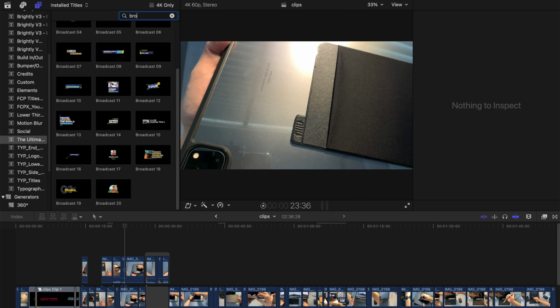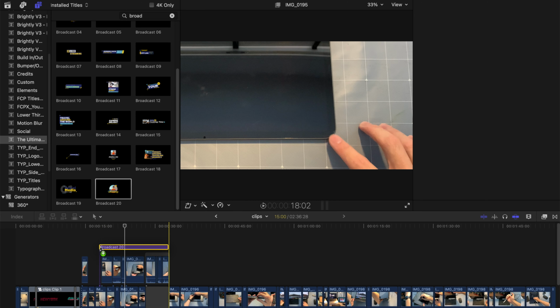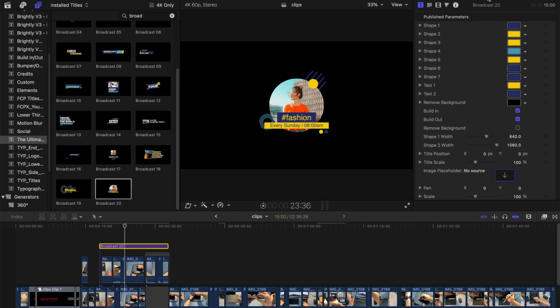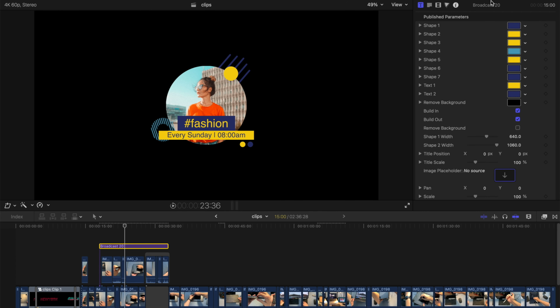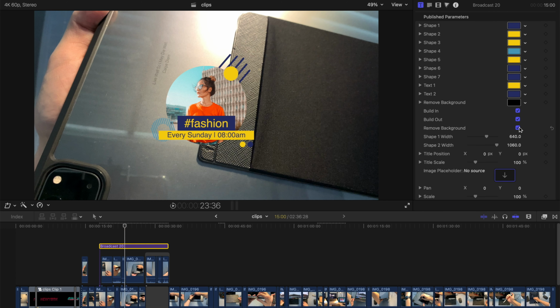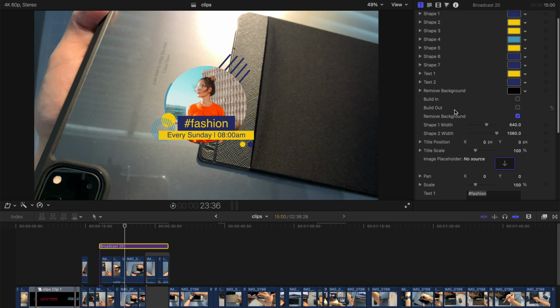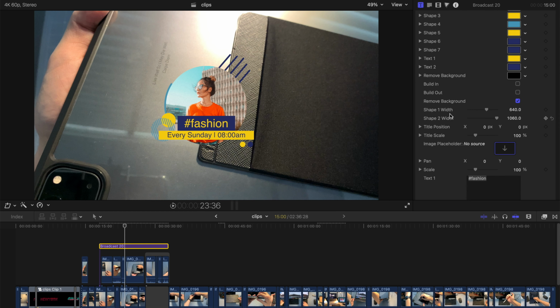So I'm just gonna choose broadcast, type broadcast over here, the keyword. For example, if I'm using a circular one for my picture in picture, I'm just gonna drag the title over to my timeline. Let me hide this first. Next step, go to the title itself, remove background. Depending if you want to have the built-in, built-out effect, you can keep them, but I don't really like them for now. I'm just gonna remove because it's draining my machine, because I don't really have the most powerful Mac.